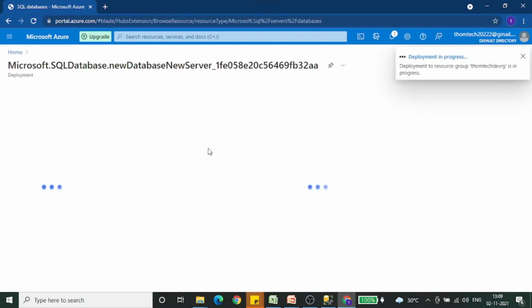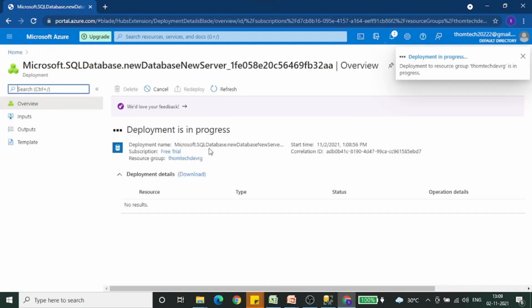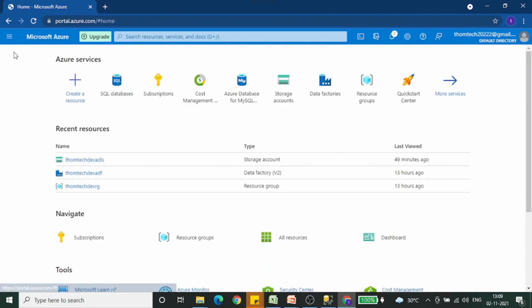Okay, so it will take some time to get our SQL server and database created. Usually other resources like a resource group or an ADF take comparatively less time, but when it comes to a SQL database, it takes comparatively more time, might be 2 to 5 minutes. We can wait and see once it is created.